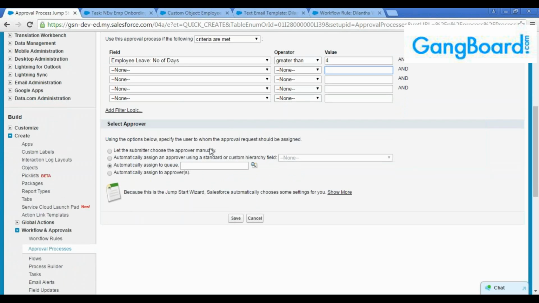Next, this is where we will have to select the approver. So who is the approver? Let the submitter choose the approver manually. If you say this, then at runtime, once he or she submits the record for approval, after that he can choose who is the approver. In runtime you are giving the option for the user to select the approvers, but in real time this would not be the case in most scenarios. Next option would be automatically assign an approver using a standard or custom hierarchy field.